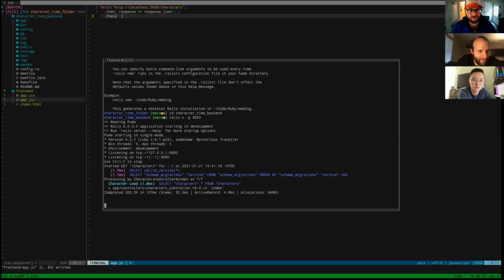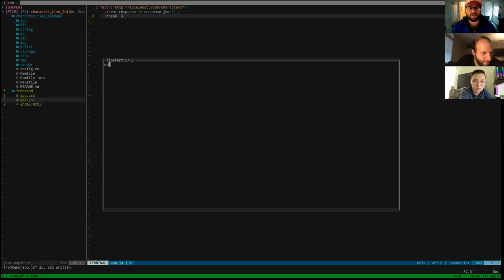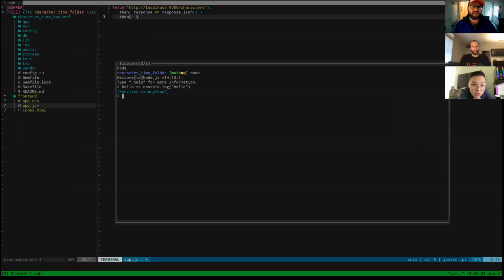If I go to a node instance, node is just JavaScript on your computer. I could do this in the browser too if you'd be more comfortable. But if I type in like hello, fat arrow, I don't know, console.log, hello. What does that say? Function. Yep. So all of that evaluates to a function.